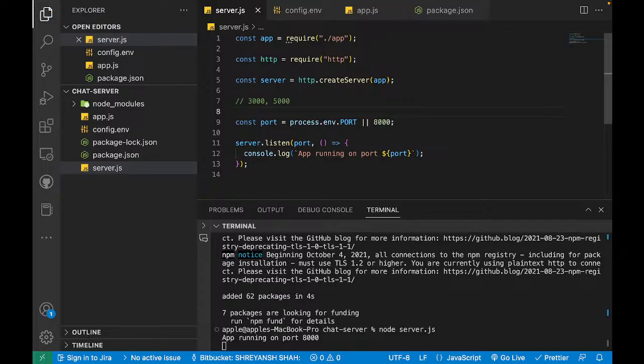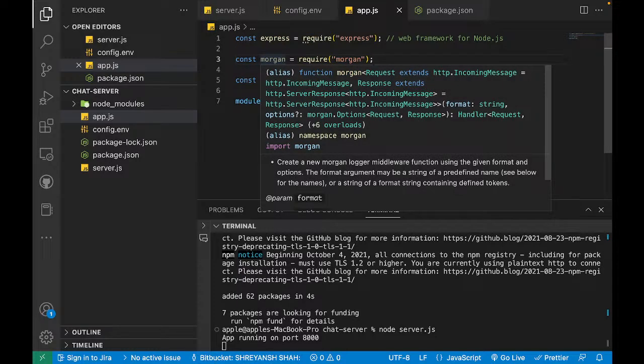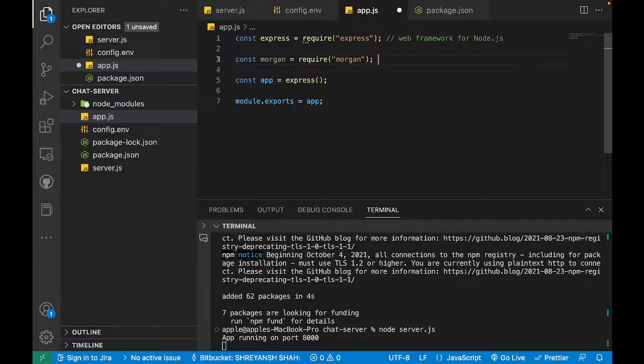So now we have set up our basic app. The next thing that we can do here is to actually add other middlewares, which are going to make our application secure and ready to use. So this package that we just imported, Morgan, we are now going to make use of it. But before doing that, I'm just going to leave a comment here so that you can understand what this is going to do.